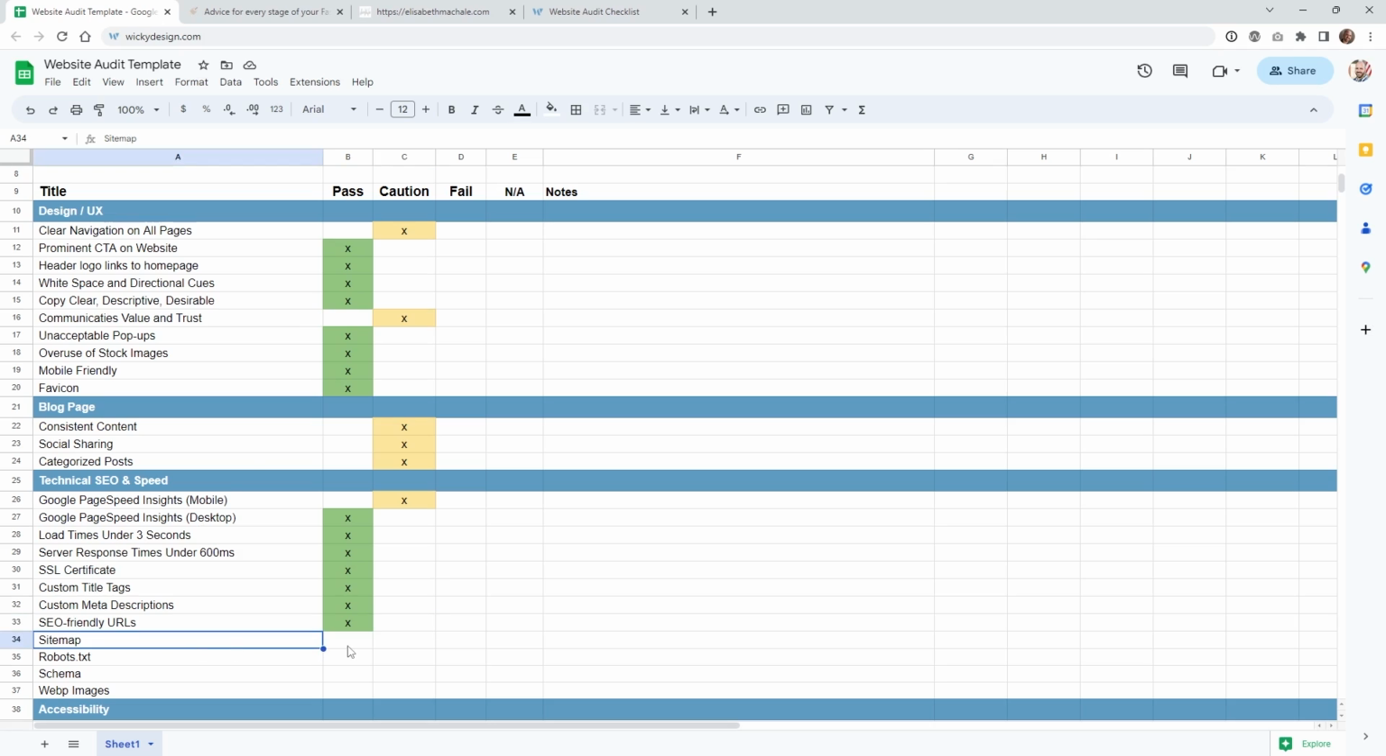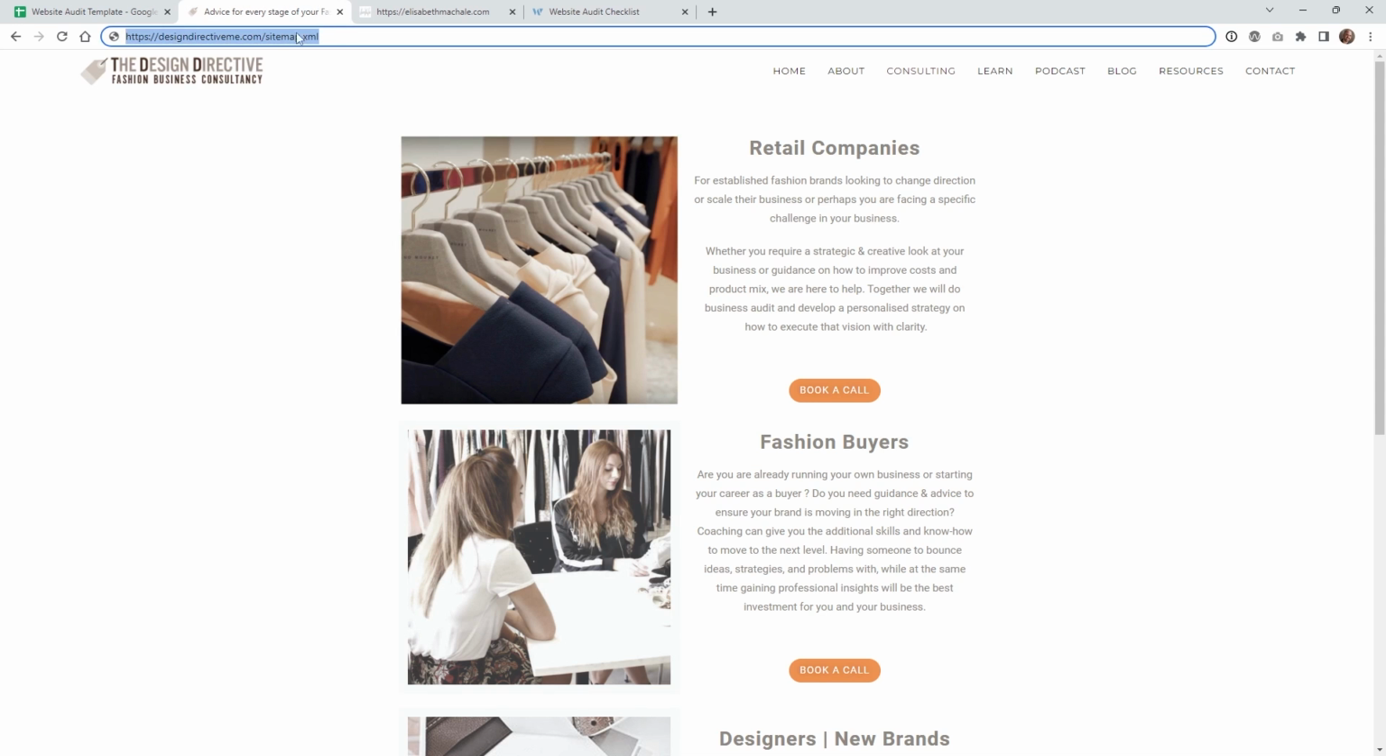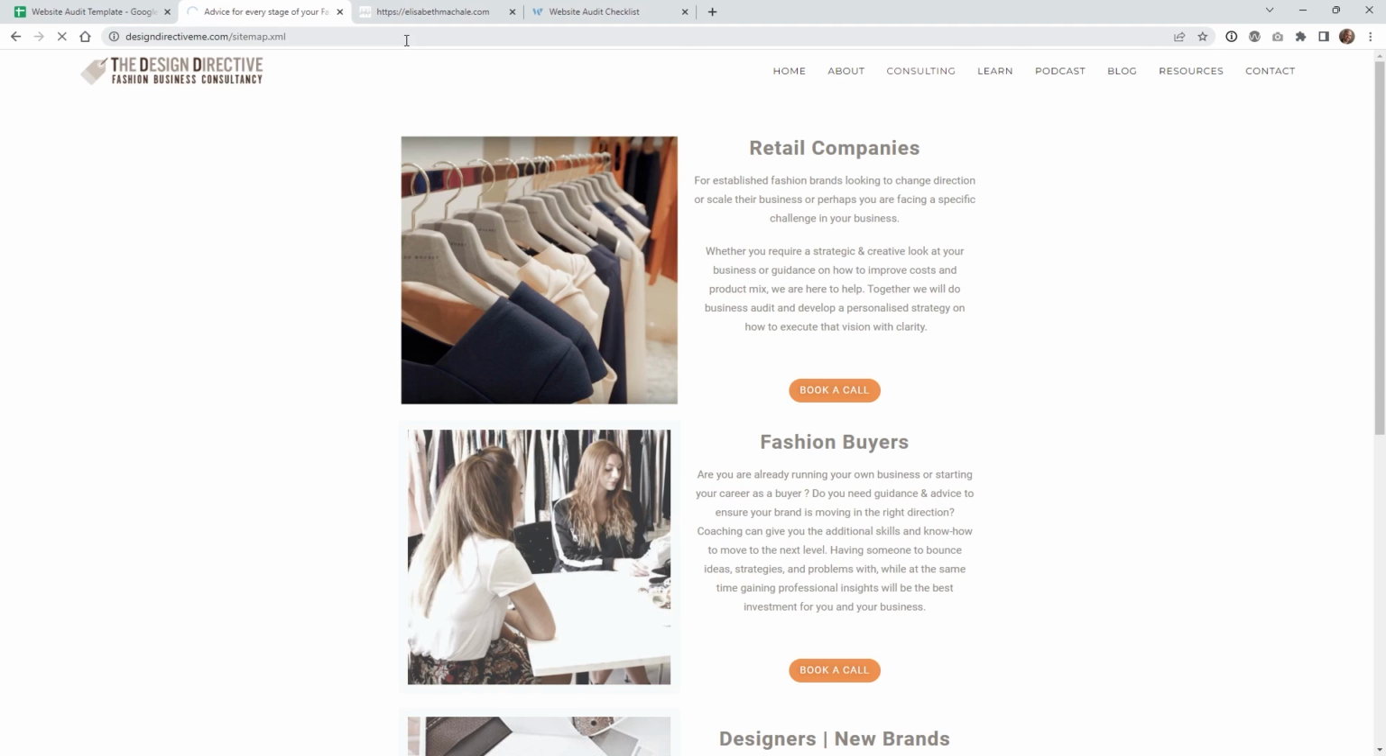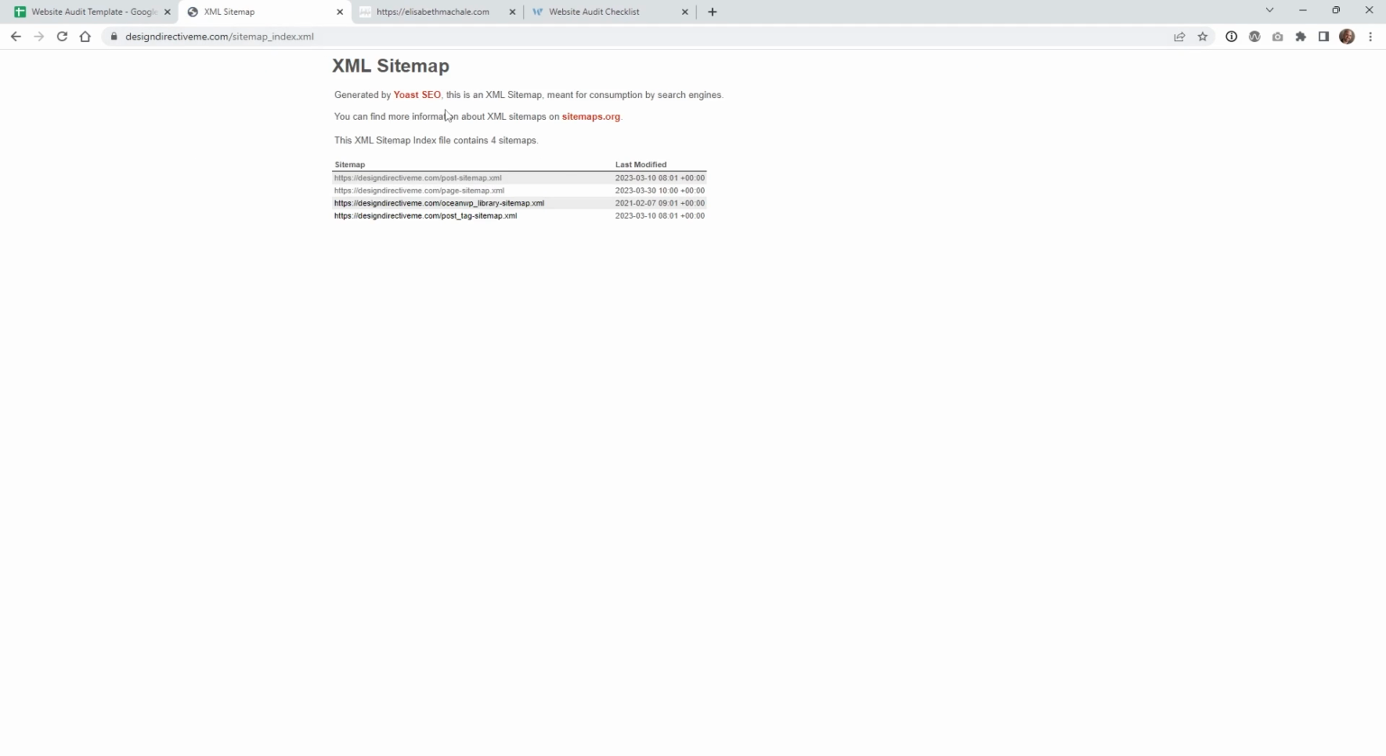Now we can check your sitemap. And if you go to your website and just type in sitemap.xml, if you have this enabled in Yoast, it's going to show up just like this. So that's good. You do pass with your sitemap. So this is always good and best practice. So Google can crawl your website real easy.